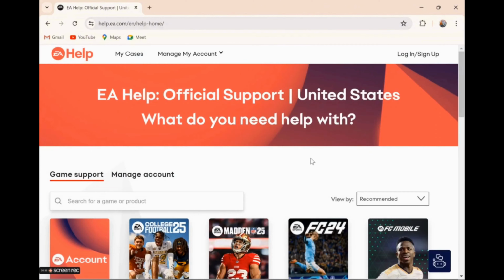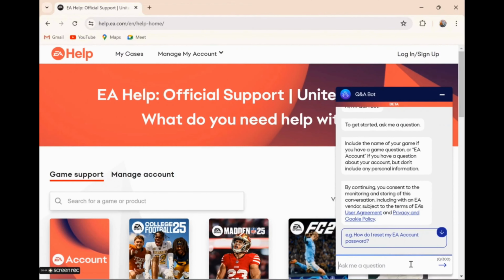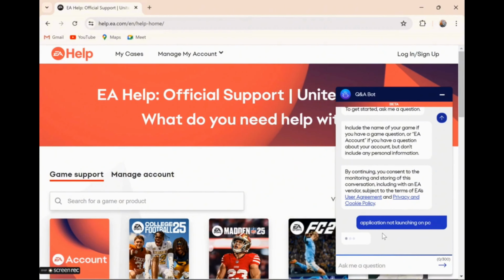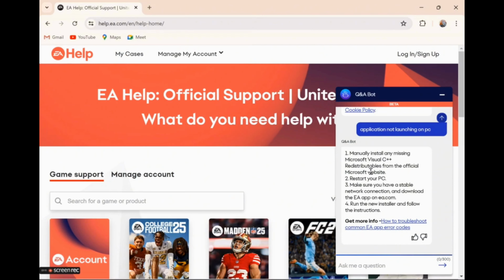Then on the bottom right corner you can see a chatbot. It is like a robot, so simply click onto it. Then simply ask the question or describe the problem that you are dealing with. Let's write application not launching on PC. So simply click on the send button. Now wait for a few seconds. As you can see, it will simply provide the solution to your problem.